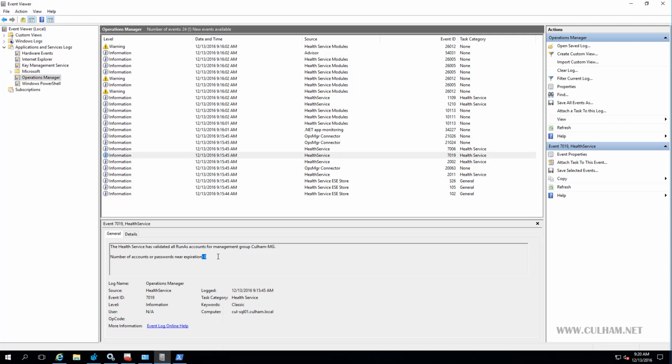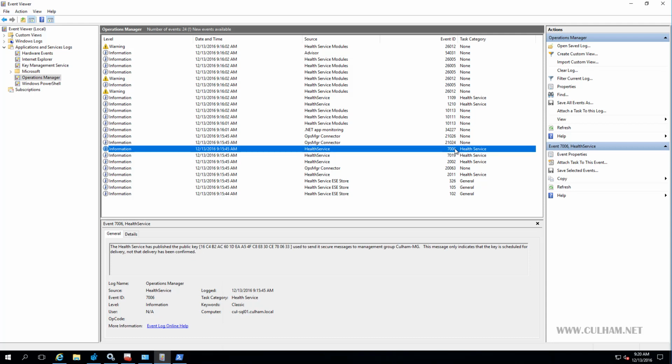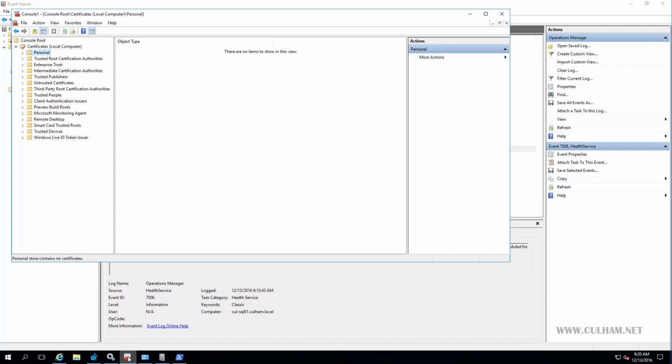Now next we're also going to see a 7006 event telling us that the Health Service was able to publish the public key that you see here, and it'll use that to communicate with the management group, which puts it into the SQL database. So when the configuration service generates a configuration for this agent, it looks up this public key for the agent, and then it uses that key to encrypt the XML. So if we go to our Certificates MMC, which I still have open there, I think I do. And if we go into our Microsoft Monitoring Agent, we'll expand that and choose Certificates.